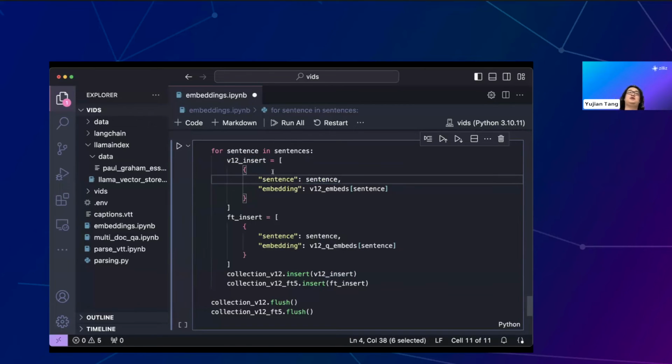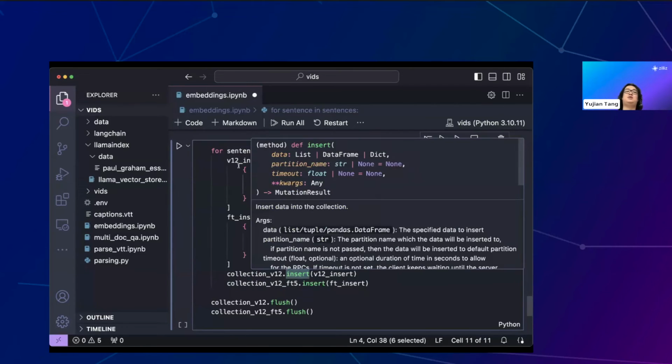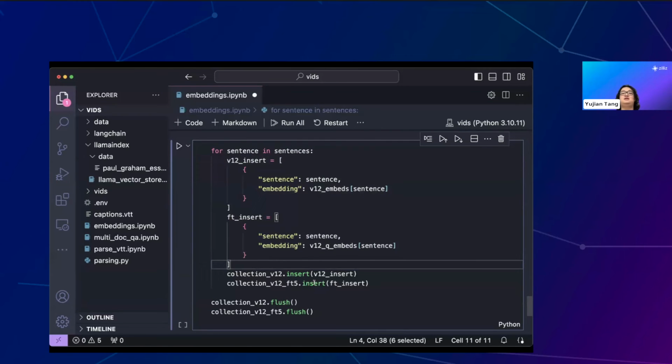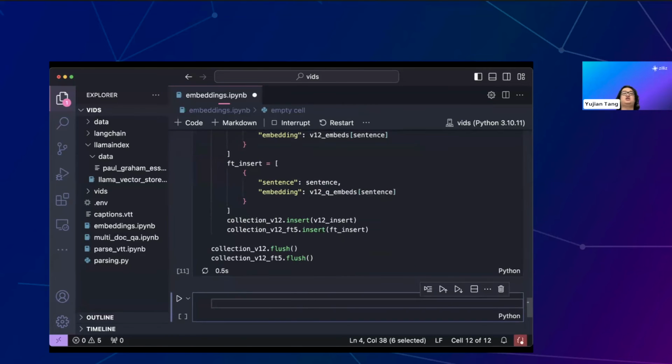Basically what we're doing here is saying, here's the sentence, here's the embeddings. And notice that I don't define ID in the insert, and that's because ID is going to auto increment. But notice that I also define this new field called sentence here, and the way I'm able to do this without having defined it before is the dynamic schema. So we're creating a bunch of things to insert, and then we insert them, and we call flush on the collection.